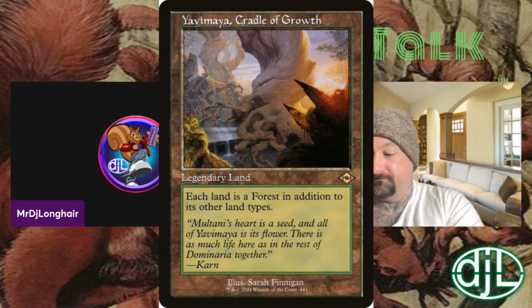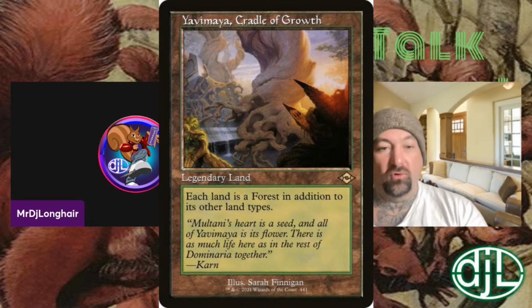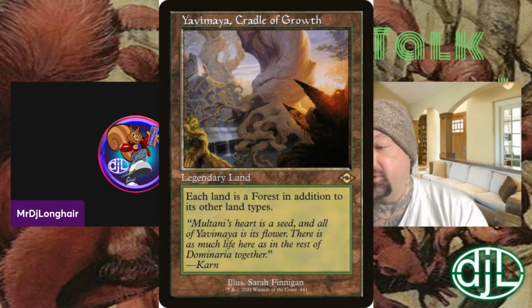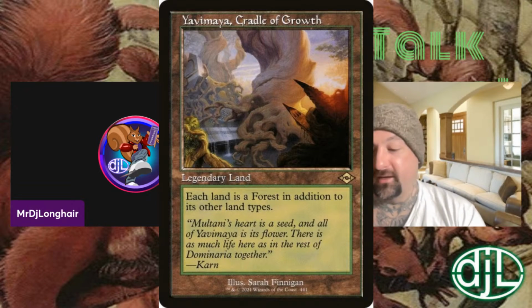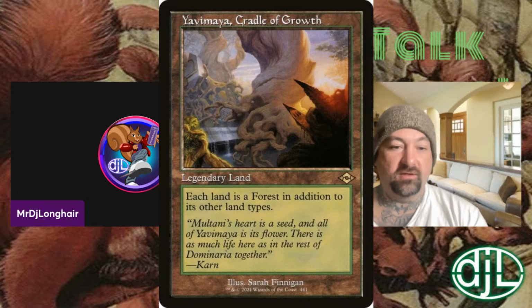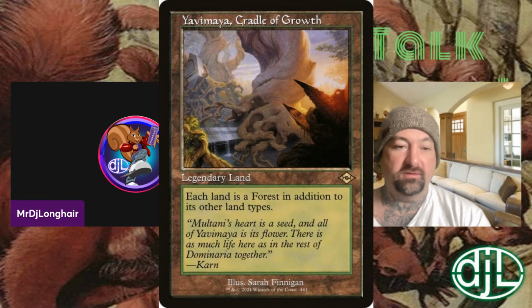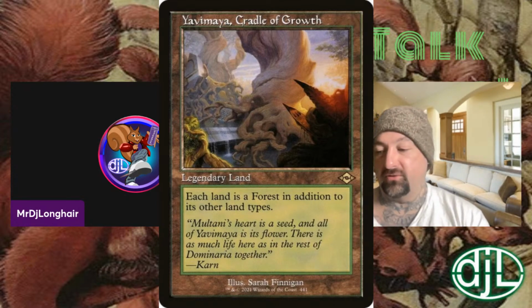Okay. All right, so Yavimaya. Why Yavimaya? Yavimaya, Cradle of Growth, allows all your lands to produce green mana, turns all your lands into forests. So the lands that you are using as utility lands, such as Swarm Yard, that normally produce colorless mana, would also produce green mana in the event that Yavimaya is in play.